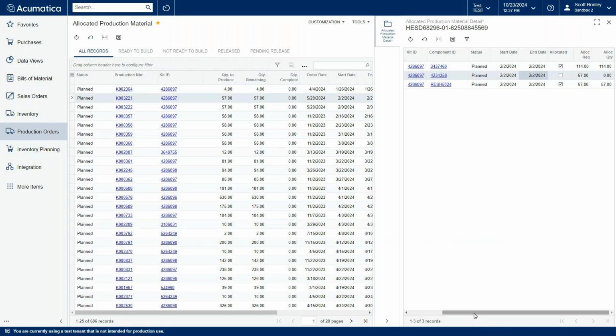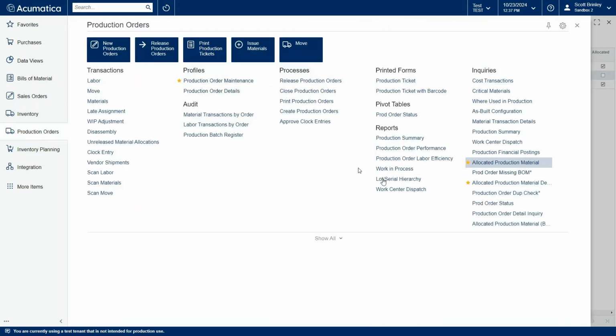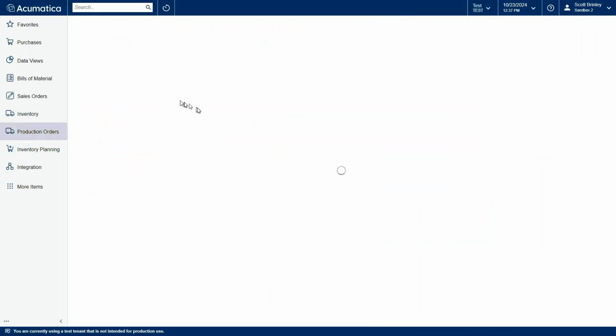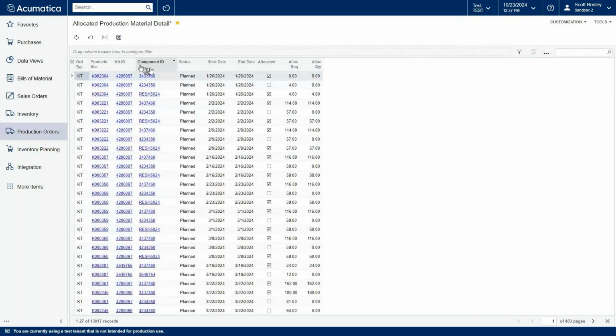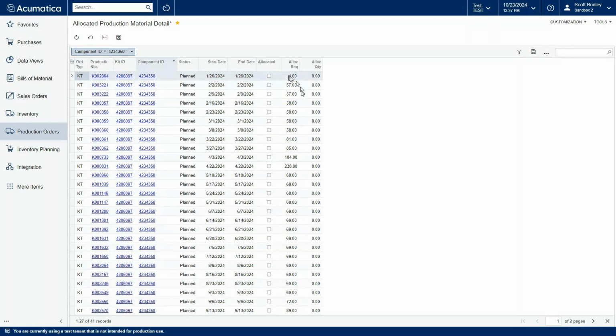Maybe the vendor didn't deliver on time. Maybe it needs to be expedited. Maybe it's allocated to a different production order for whatever reason. And we can actually look at that. So if we grab a copy of the component ID here, we can update this material, look at the component for everything that this is allocated for, and we can see if there were other items that actually were allocated, then we could rob Peter to pay Paul, if you will.